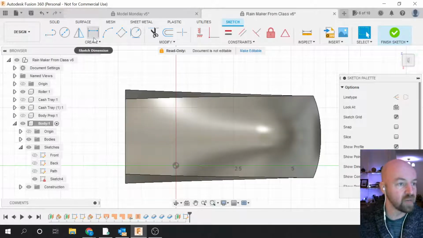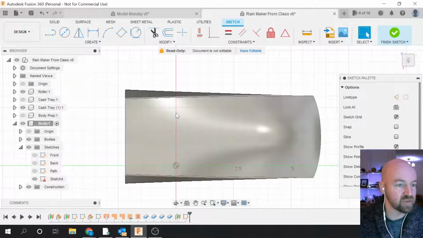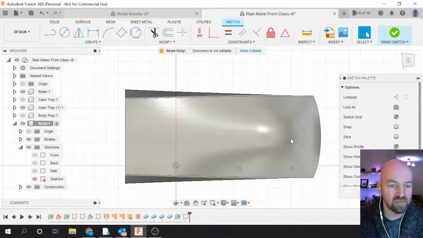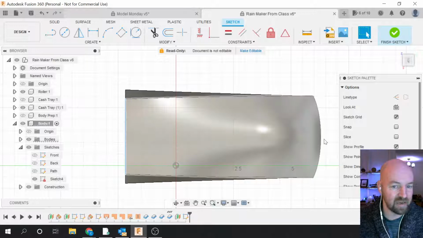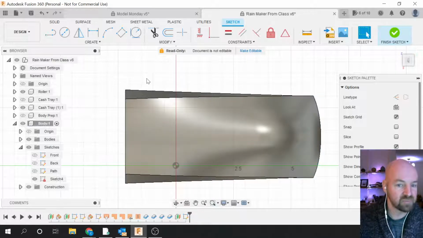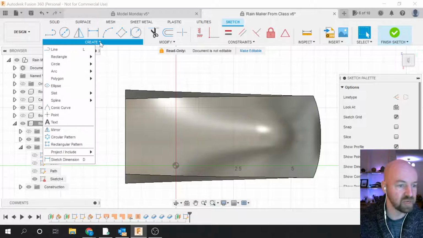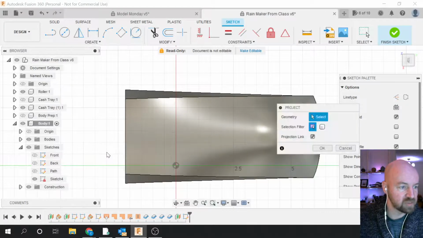So I'm going to come ahead and from my Create menu, I'm going to go ahead and actually, before I do that, I'd like to know where the middle of this is, because I'd like to have it be symmetrical. So in order to find where the middle of this is, if I project this line and this curve, I can draw a center line that I know will be right up the middle of this. So I'm going to do that first. So from the Create menu, I'm going to come down here to this Project option, and I'm going to choose Project.